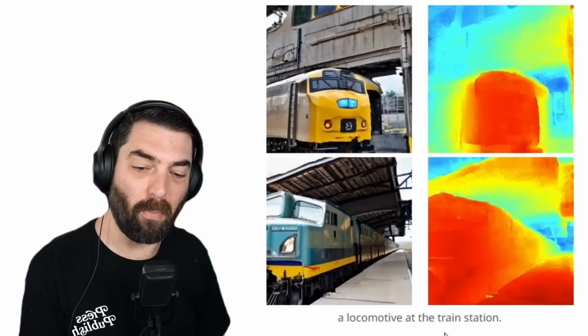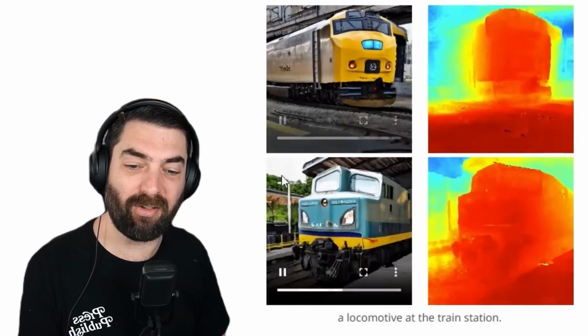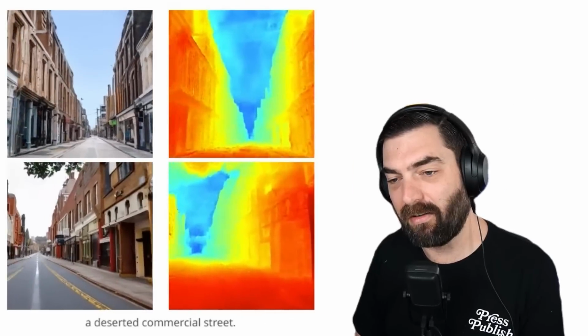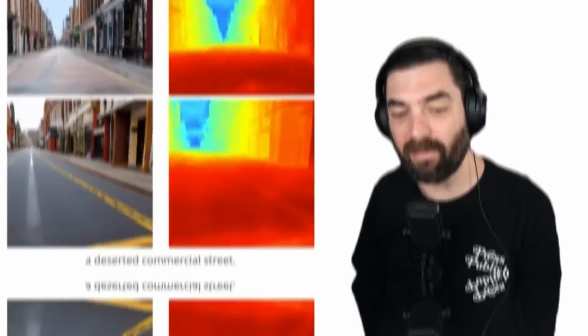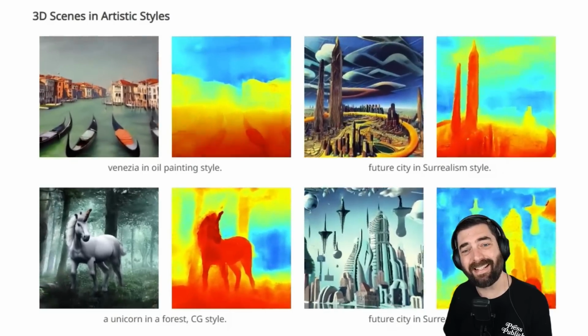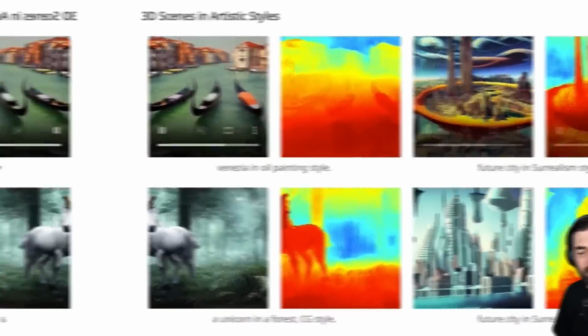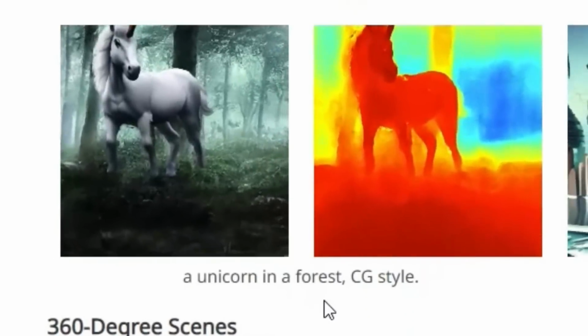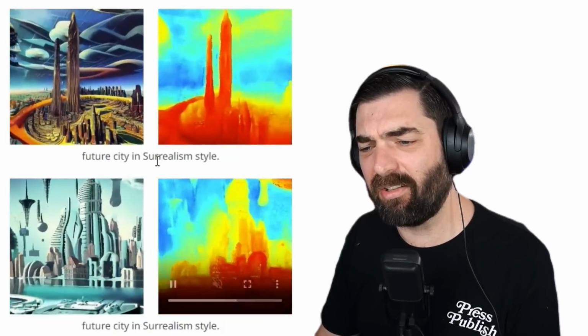Here's some more. A locomotive at the train station. It generated 2 different versions of this. A deserted commercial street, 2 different versions of it. It can even do it for artistic styles and not realistic images. An oil painting style, or a unicorn in a forest, or a future city in a surrealism style.